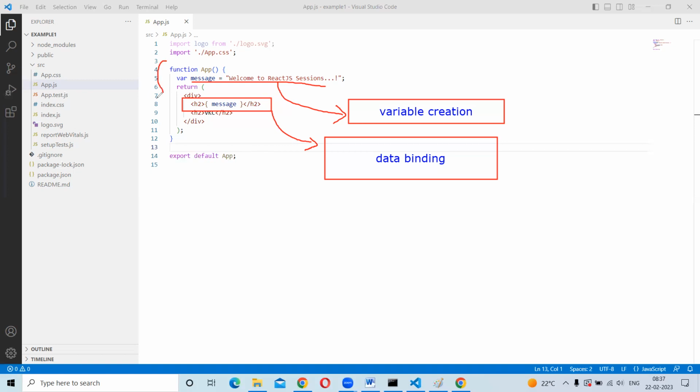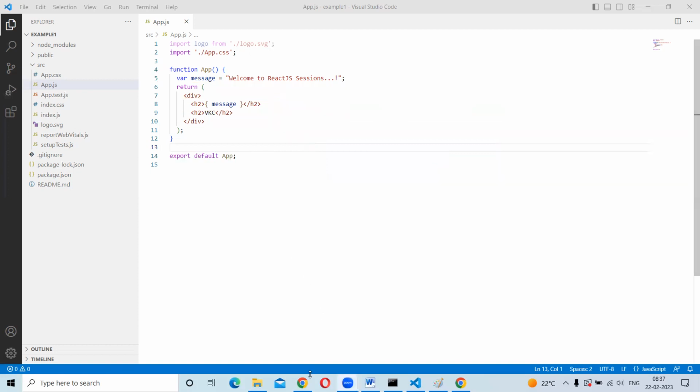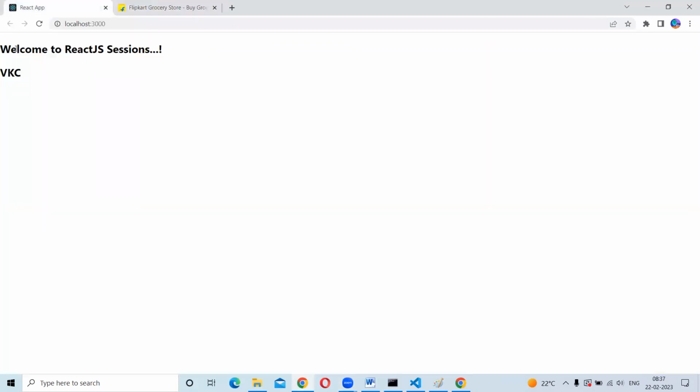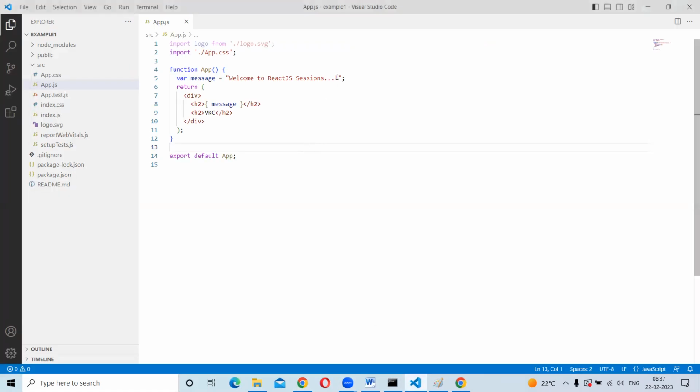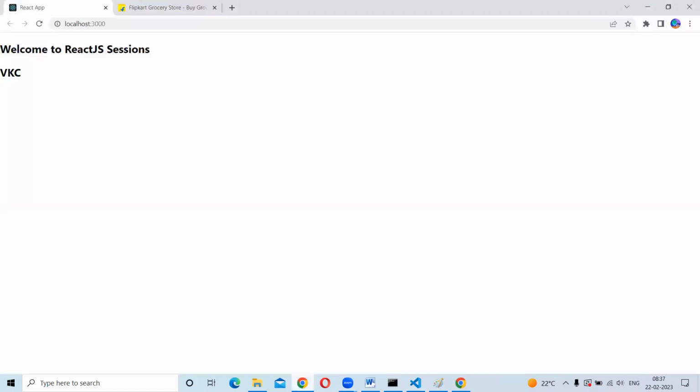Is that done? Done, sir. So this is the way of variable creation, and this is the way of data binding. Let us see the output now. See here, welcome to ReactJS sessions. Let us change some content. Let me remove these dots. Save it. Removed, right? So it is working.